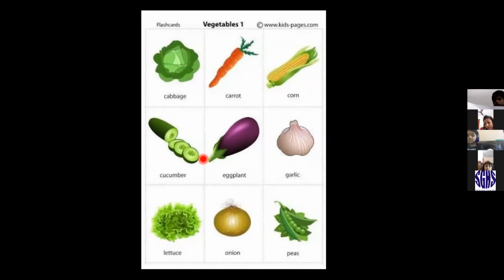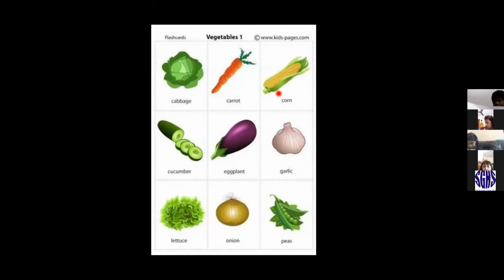Now next is cucumber. The spelling of cucumber is C-U-C-U-M-B-E-R, cucumber. The beginning sound of cucumber is K. The color of cucumber is green.